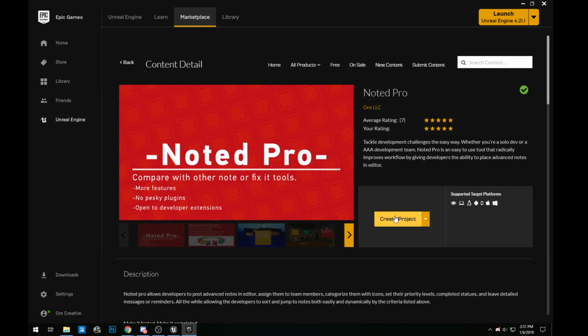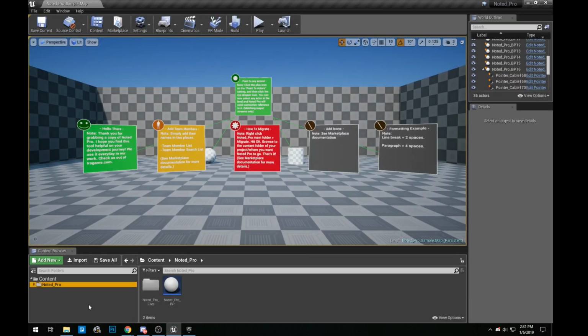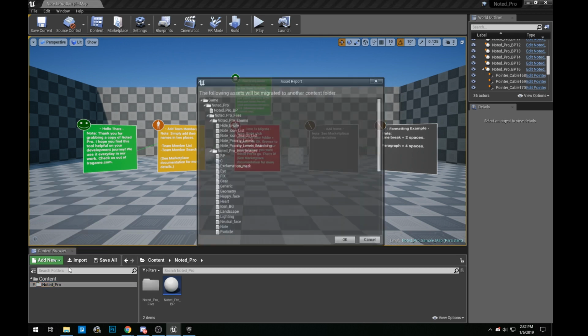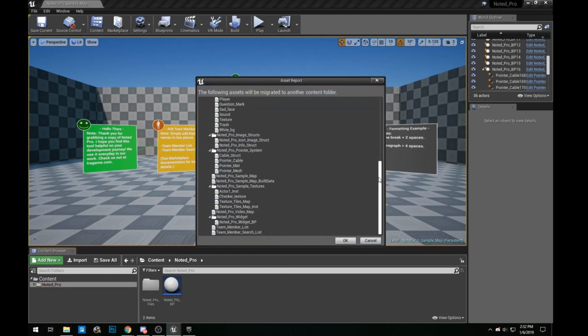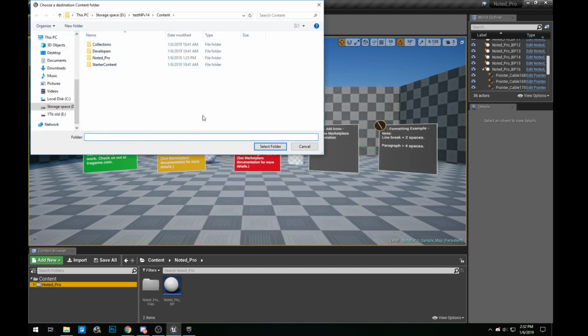Once you create that project, go ahead and navigate to it, right-click the main folder for Noted Pro, select Migrate, make sure all your files are here, click OK, and then go to the content folder of the project you want to use this tool in.